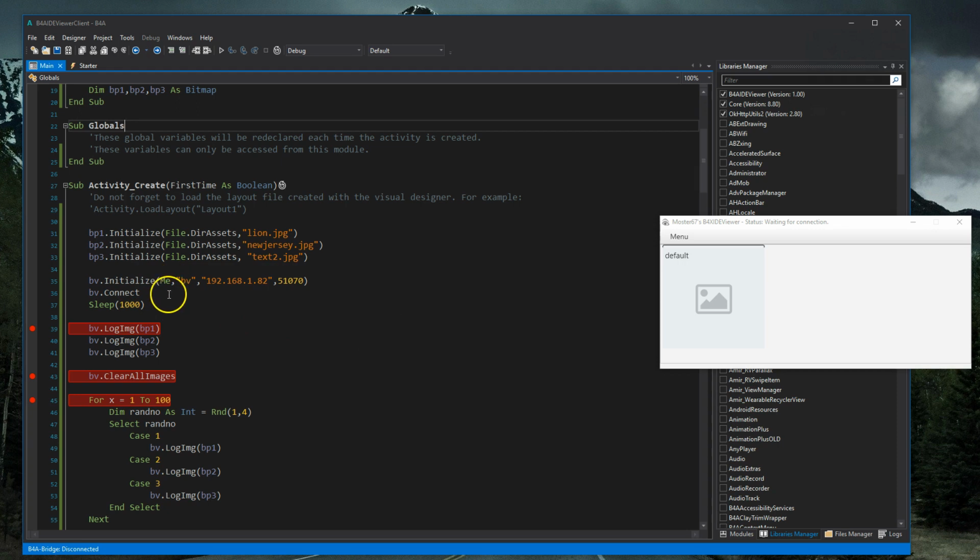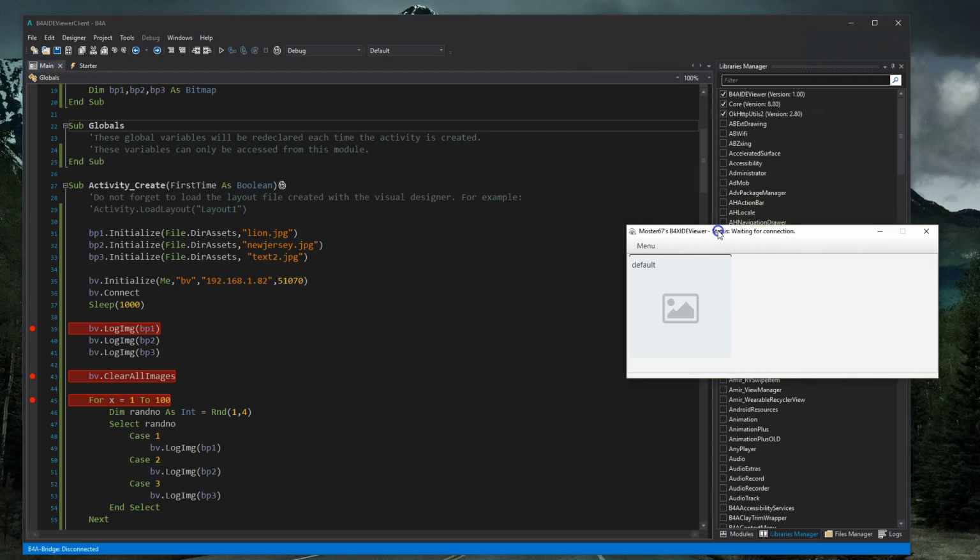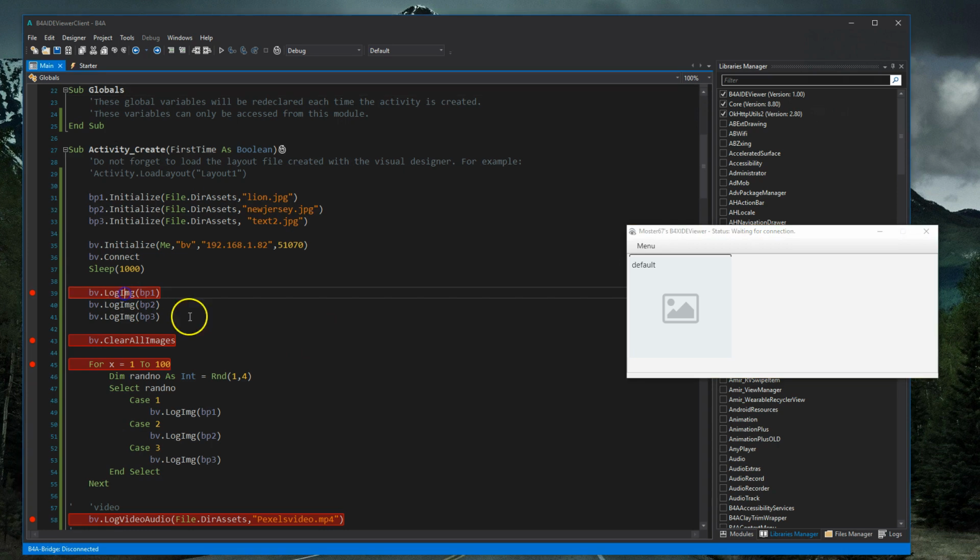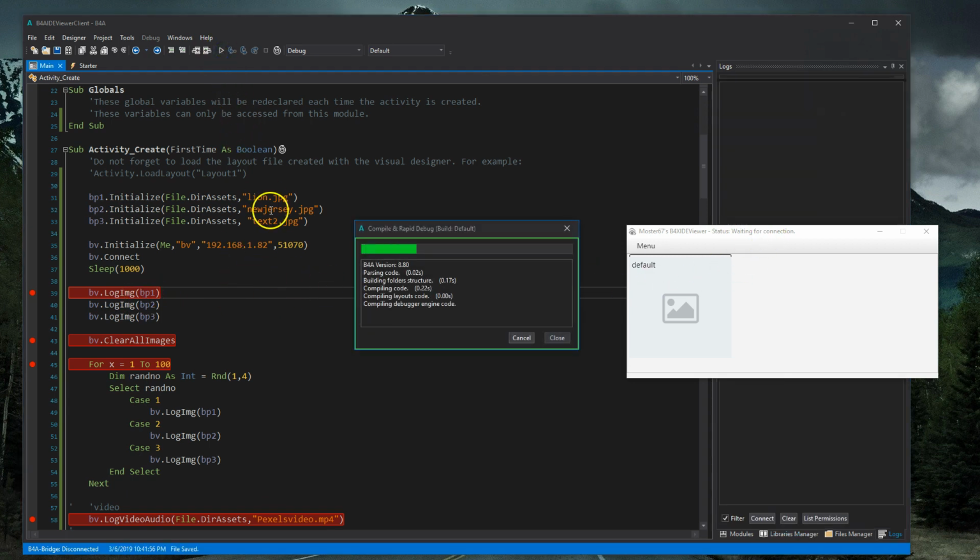the client library, just passing on the calling module, an event name, the IP address of the computer where the viewer is running, and also the port. We connect, and then we have the first method here, which is called logImage, which will simply pass on a bitmap to the viewer. So let's see how it works.